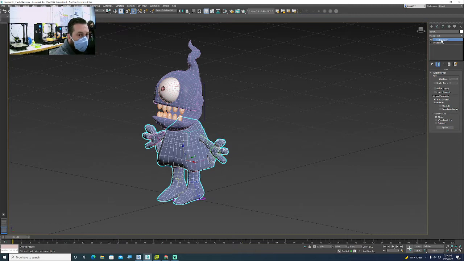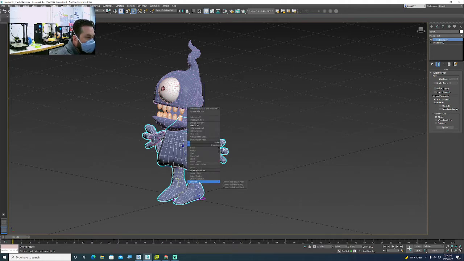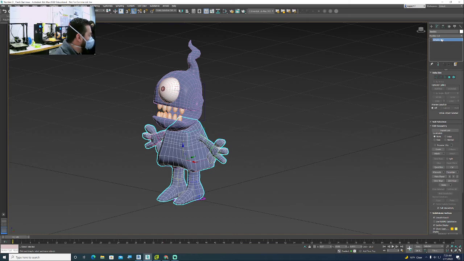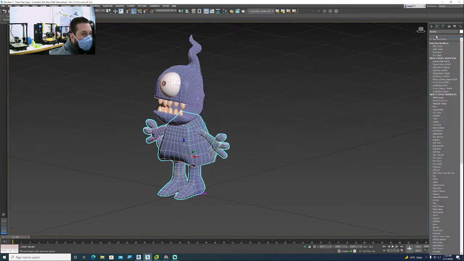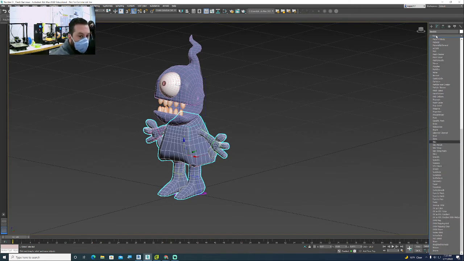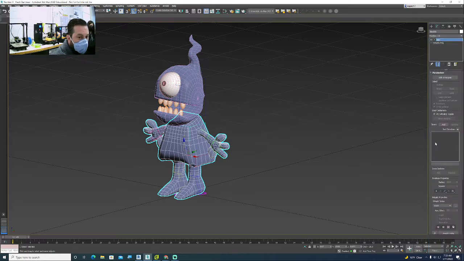Right now it's still showing that I have a TurboSmooth in the stack. I actually want to collapse this before I skin it. So I'm going to right click on this and convert it to an editable poly. That's not going to delete the TurboSmooth, it's just going to make that the new solution. So this is our new character geometry. Now we're going to go in and find that Skin modifier. It's right here, Skin.